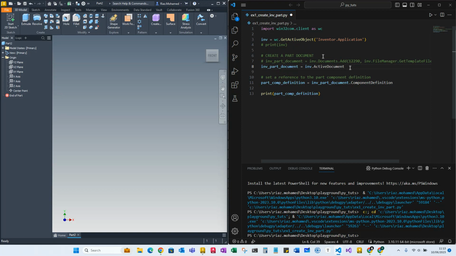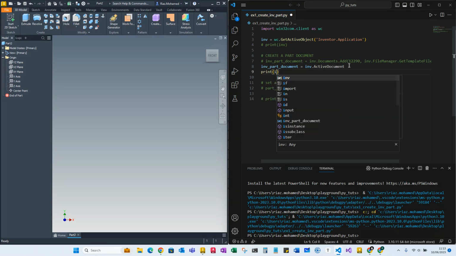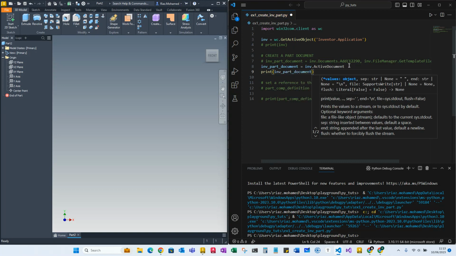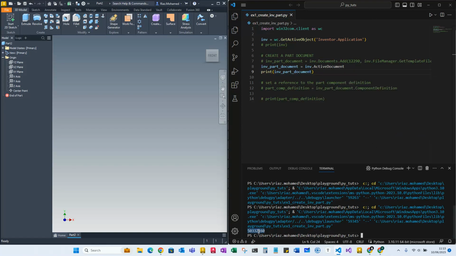So what we're going to do is get the active document, and before we even mention any of these, let's just test this out. Print inventor part document. Let's print it out. So yeah, we're getting the active document. Otherwise, it'll just keep creating new parts if you don't do this. I've commented it out, but we can uncomment it once we know what we're doing with this component definition, so we can test that out again. So let's uncomment this and then print out what is part component definition.